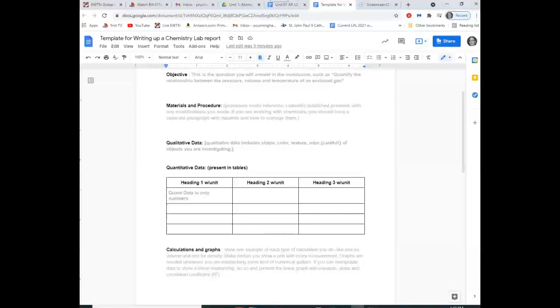Next, you have quantitative data. Now, notice, this might be pressure and temperature, or pressure and volume. It might be, here you might have mass initial, mass final. But these are going to have numbers in them.